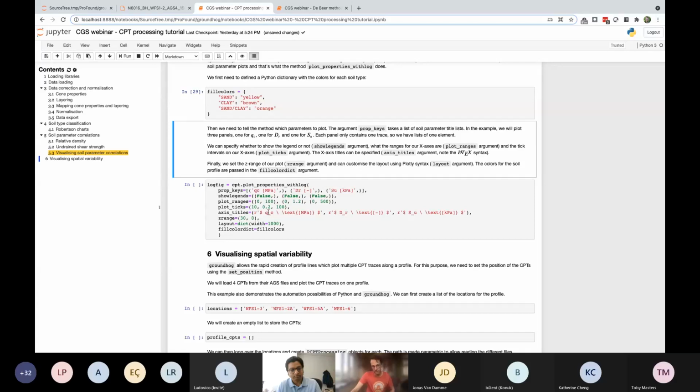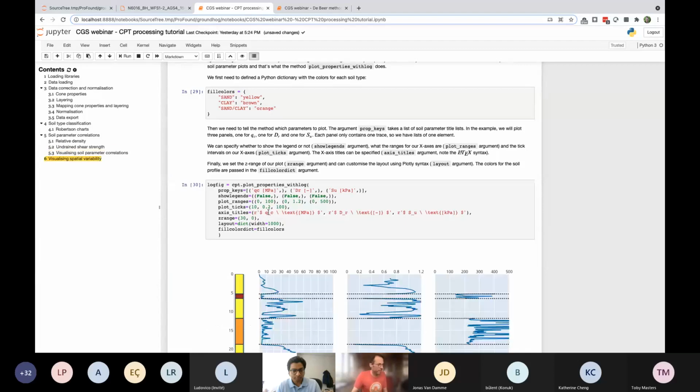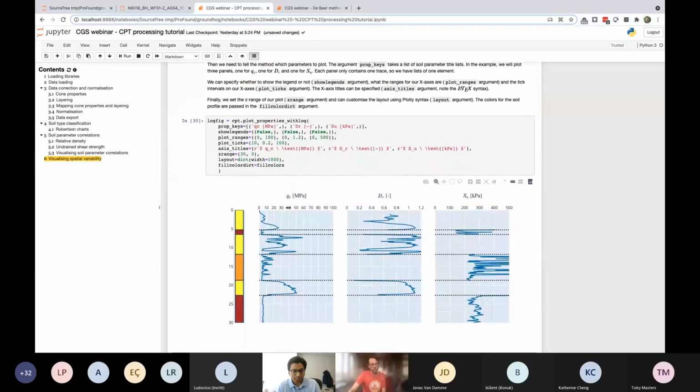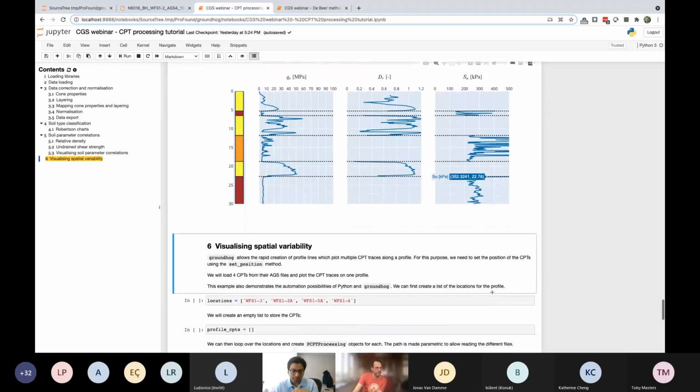Notice the LaTeX. Maybe if you're familiar with LaTeX, you'll probably love it, like I do. If you're not familiar, you can just type plain text as well. And then executing that code cell in one go generates your plot with your QC trace, your soil profile, and then also your results from the relative density calculations. So no results in the clays and in the interbedded sand clay, and your SU calculations where you only have results in the clays and interbedded sand clays.